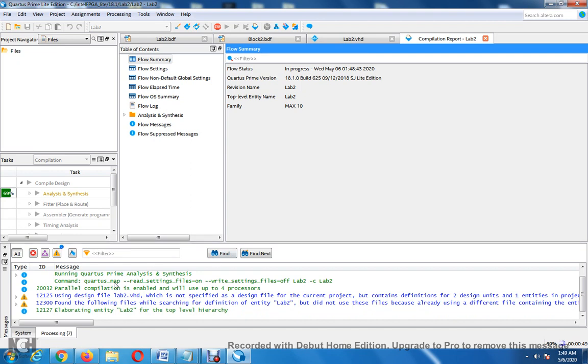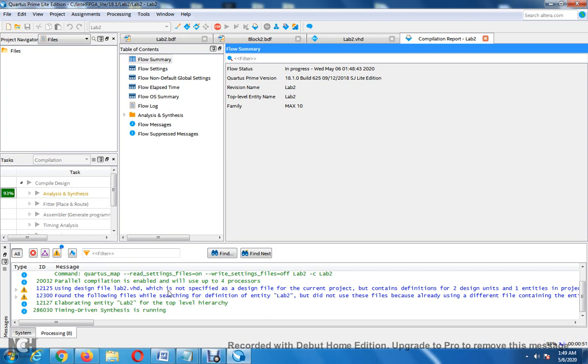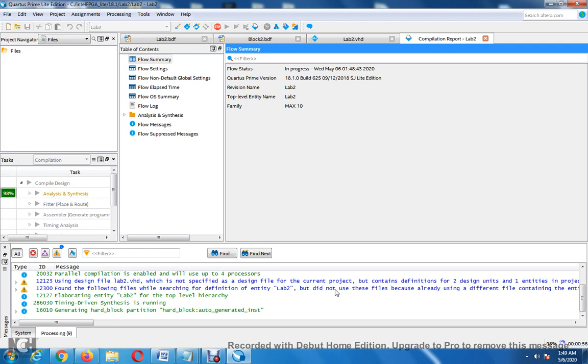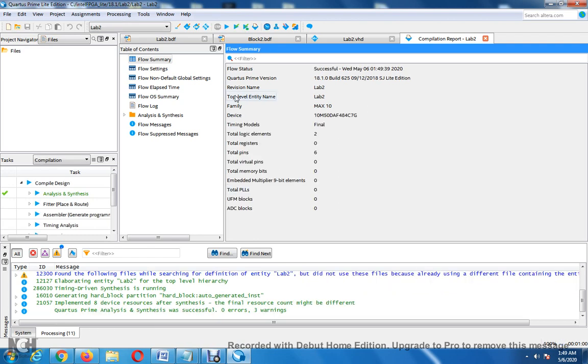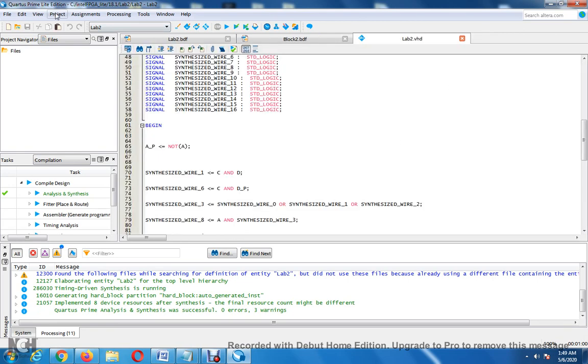Okay, you see this? Using design file lab2VHD, which is not specified as a design file. You know why that happened? It happened because I failed to do this. Project, add current file to project. It would have worked anyway because there's no other possibility for top level except this, because you don't only have one file. Okay? I don't know. Maybe, maybe not. All right, so do it again.